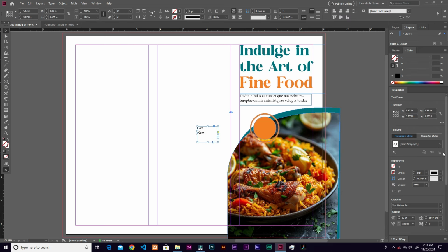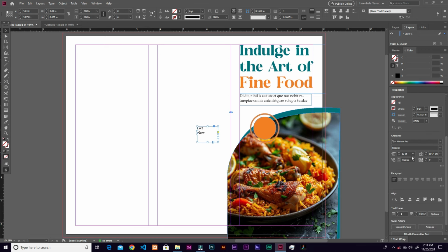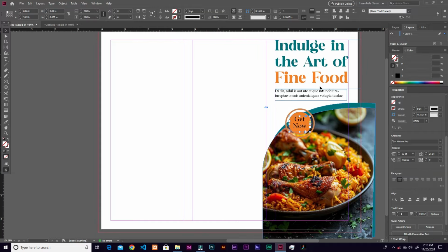Okay, so from the properties panel, let's change the font size. Let's increase the font size. 22 is okay, and then the leading somewhere here, and then center align. Very good. And let's bring this guy here. Of course you can change the font size, the font. Okay, all right, so we are done over here.